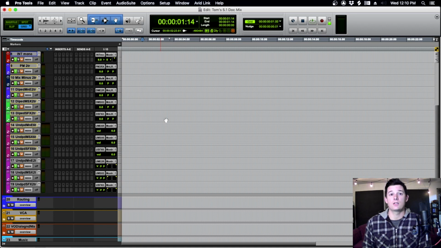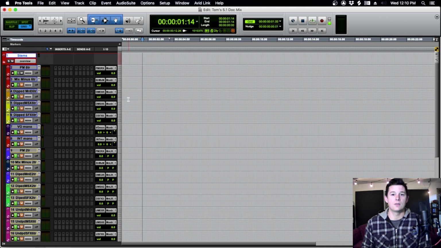Otherwise, it's really smart. It's a great exercise in routing and signal flow to set this up yourself. Because then you understand how it works. And if you want to tweak it for your own workflow, you know exactly what's under the hood.